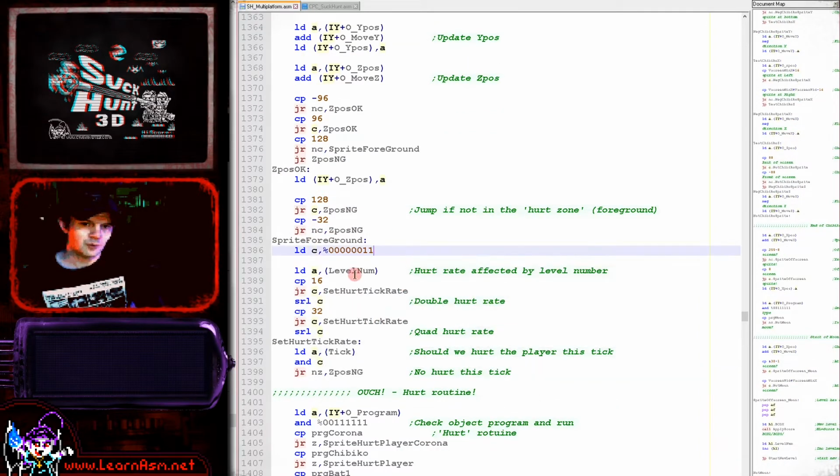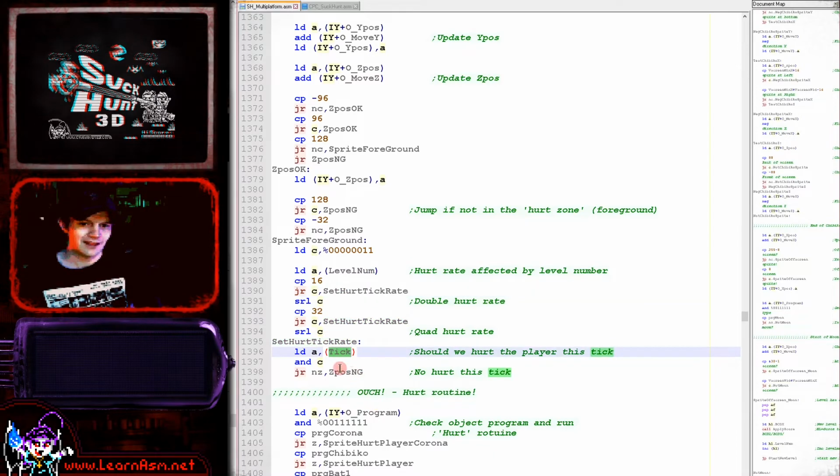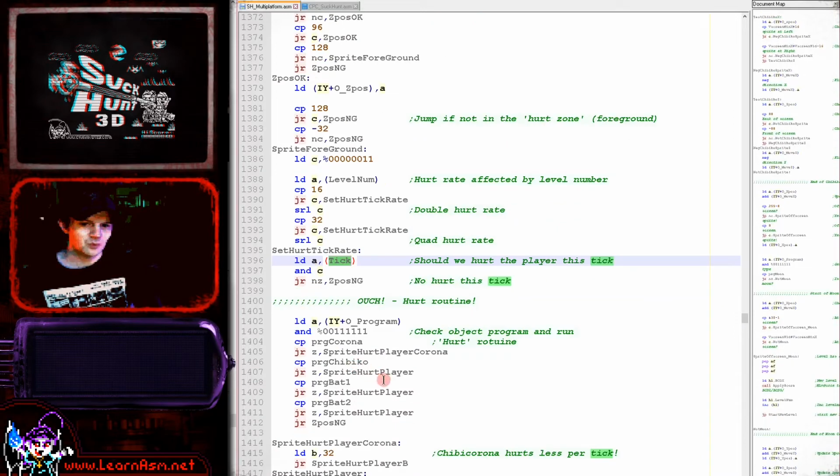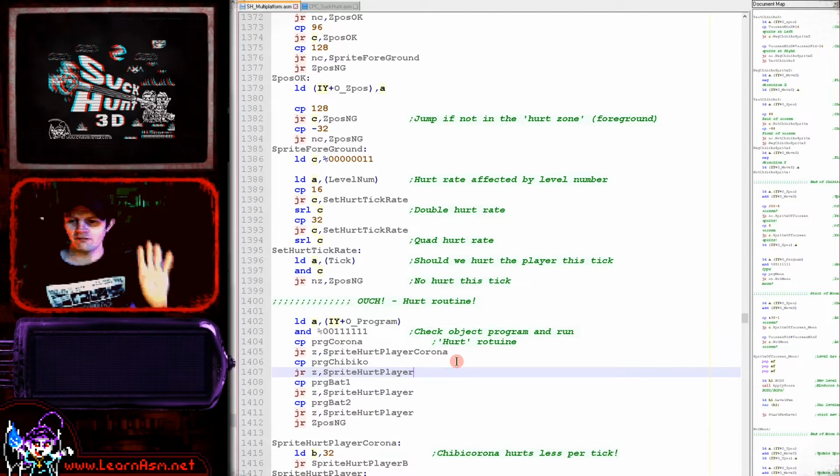And so what we're doing here is we are checking the level number, and we are setting the tick rate accordingly, and that's because the enemies will hurt more in the later levels. The game gets progressively harder. So we're then checking if we want to hurt the player this tick, and if we do, then we're going to jump to one of the modules depending on the kind of enemy, and there are 4 kinds of enemy in the game. There is the Corona enemy, there's the Chibico enemy, and there's the basic bat and the Gobby bat, as they're called. The Gobby bat's got a bigger mouth.